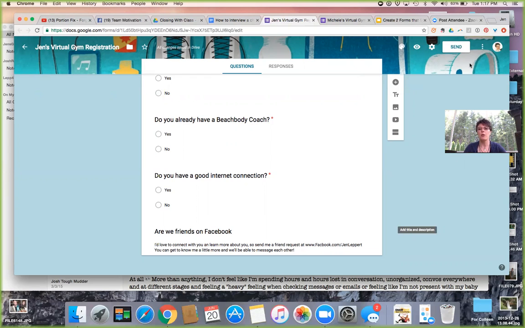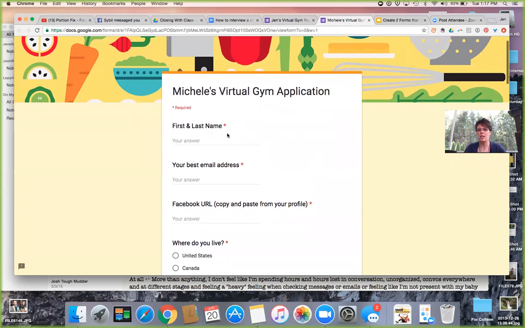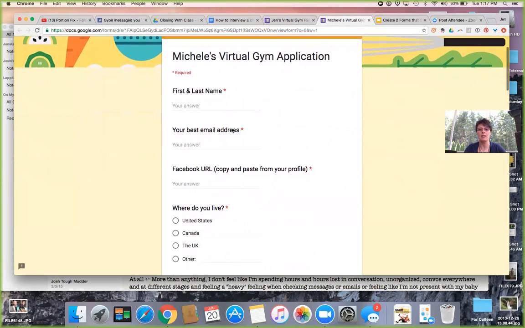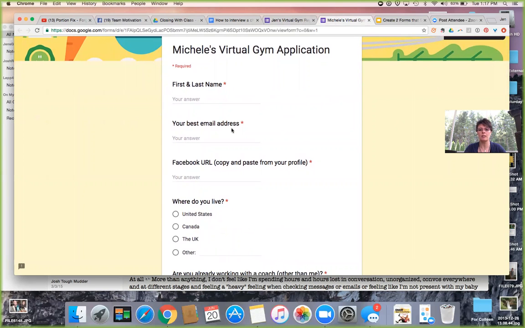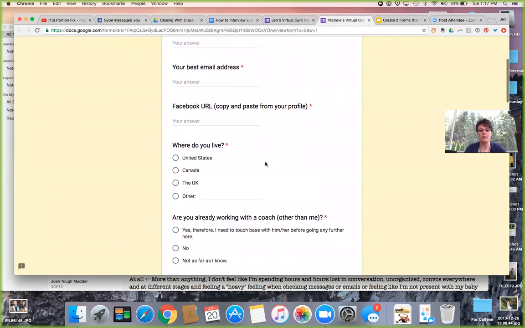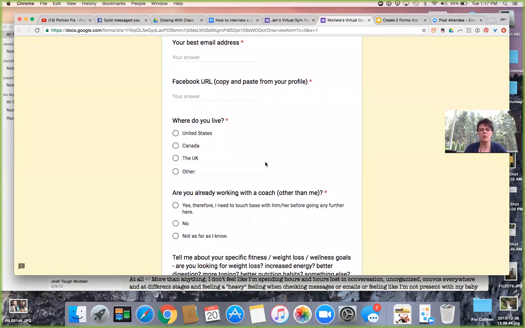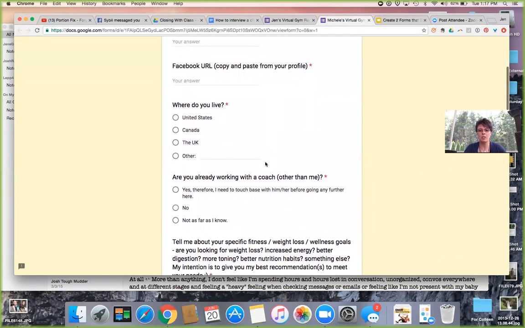Okay. So let me show you another example of another friend's virtual application. So here is hers. This is Michelle's virtual gym application. First name and last name on the same line. You can do that. Her questions are a little bit more loose. She has them put their URL in there right away. This is a really great one, and I may have to change mine. Where do you live? That's a perfect one. Even though if we ever do an ad, we would probably target United States, Canada, and UK, this is still good to know.